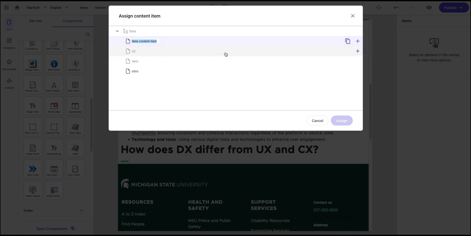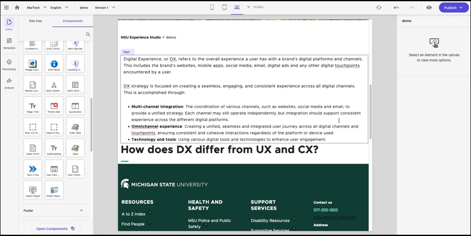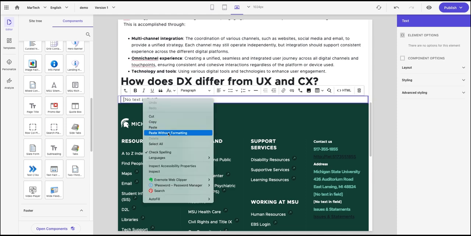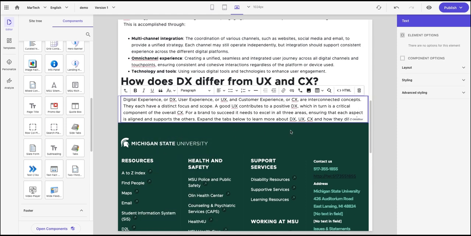Create another data source. You can call these whatever you want, as long as the name is unique within the context of the web page that you're working on. I have my text copied there.